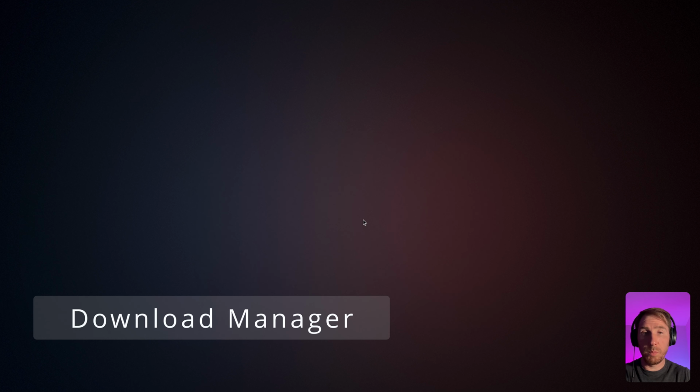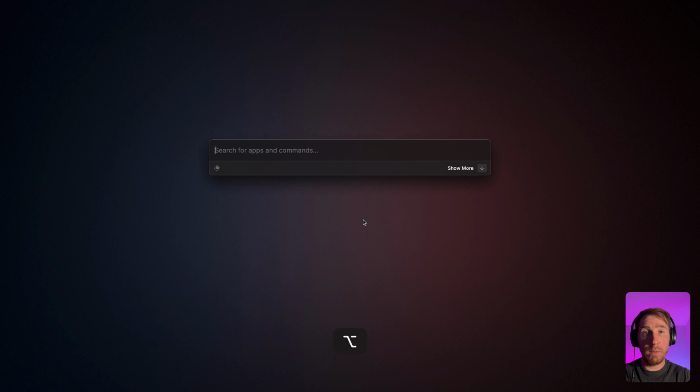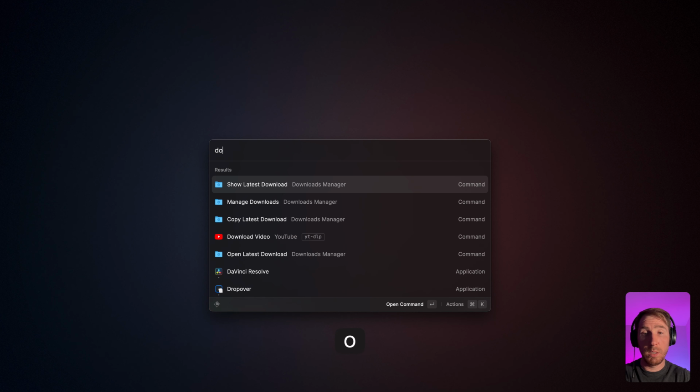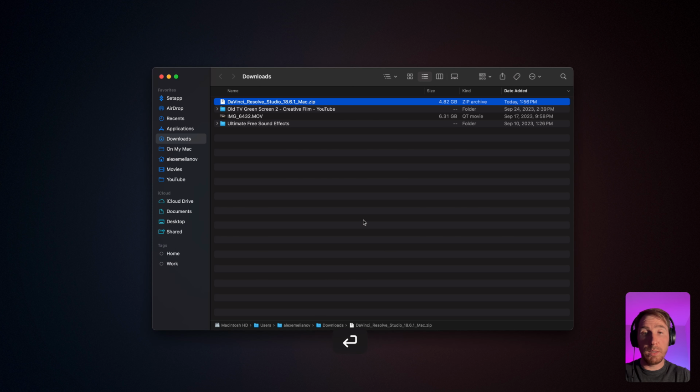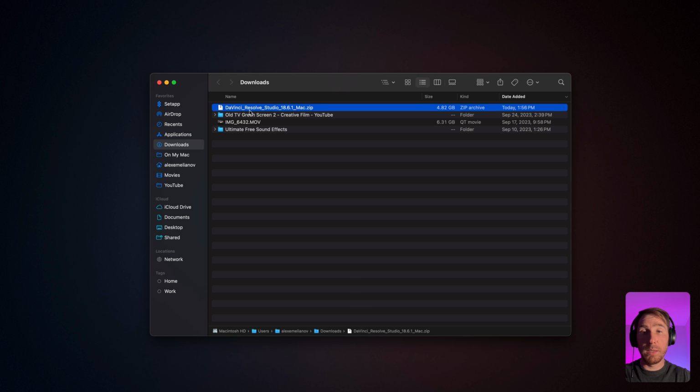The first extension in my list is Download Manager. Every day we download a lot of stuff from the internet, and this small extension saves tons of time by giving quick access to downloaded files. Here are the 3 commands from this extension: show latest download, manage downloads, and copy latest download. If you want to get access to a recently downloaded file, you can press that and it will open a Finder window with the latest downloaded file selected.